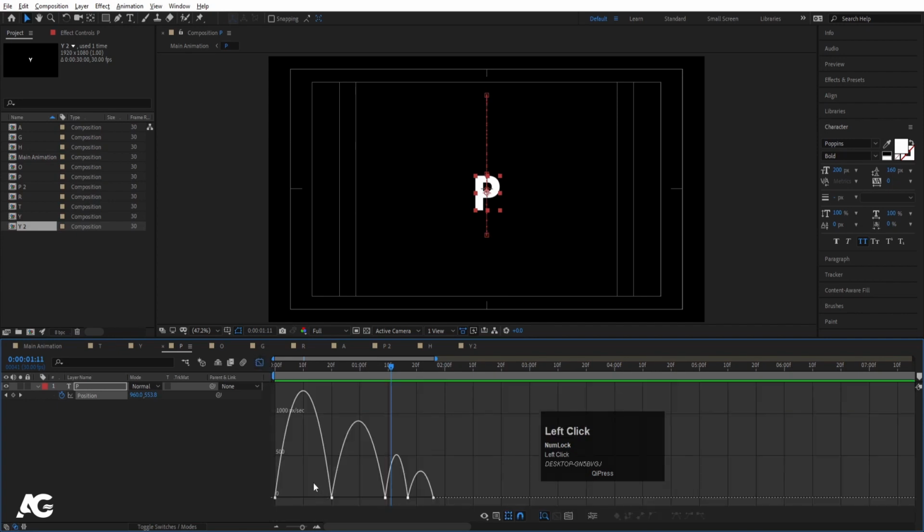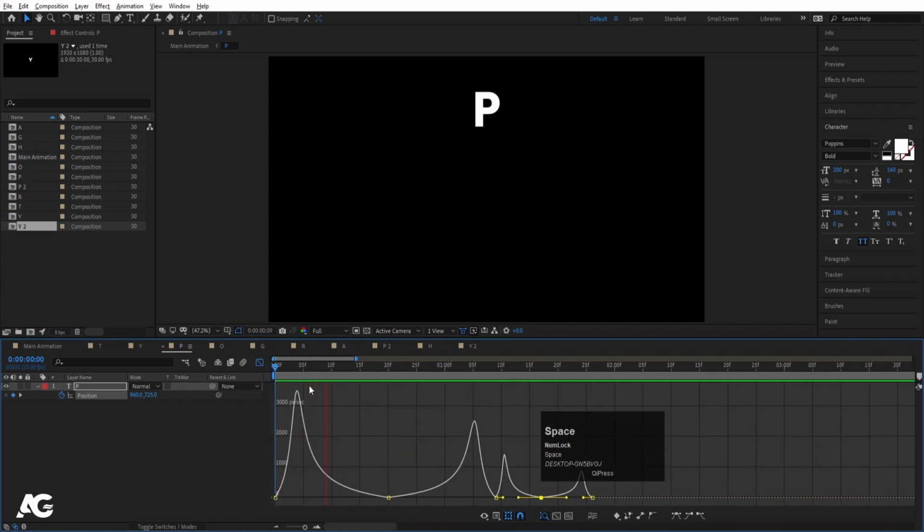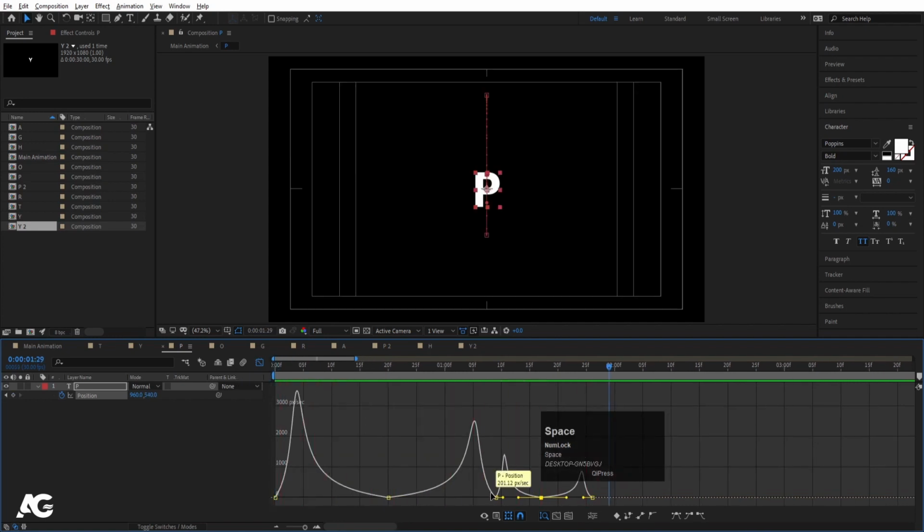Now let's go to the graph editor. I'll select this handle, by holding shift, move this over here, zoom in, select this, move this over here and this over here. So if I hit play, I'll get this kind of animation.